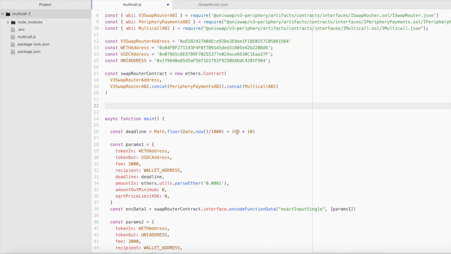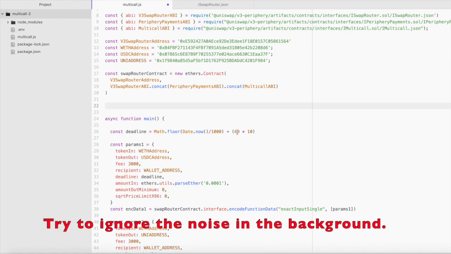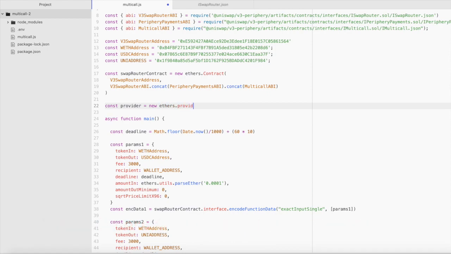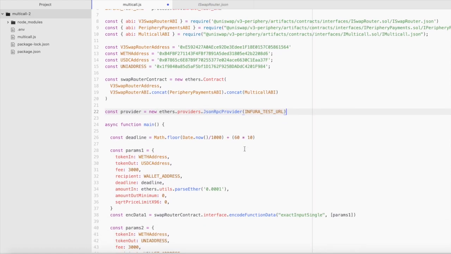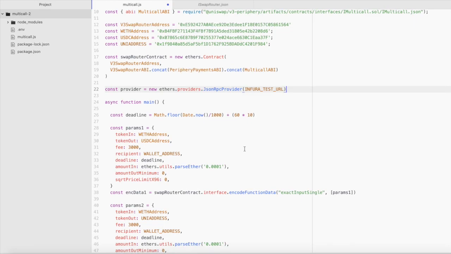And a signer is EthersJS's representation of a connected wallet, so that we can send real transactions on behalf of our wallet and swap tokens. To do this, step one is creating a provider. Const provider equals new ethers.providers.JsonRpcProvider. And here I pass in my Infura Goerli testnet URL, and that connects our provider to the Goerli testnet.